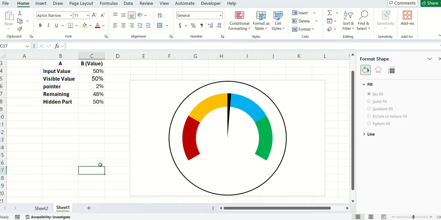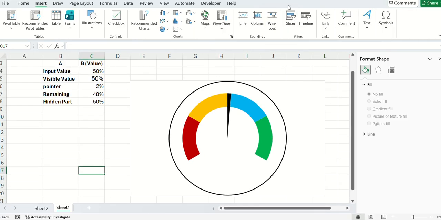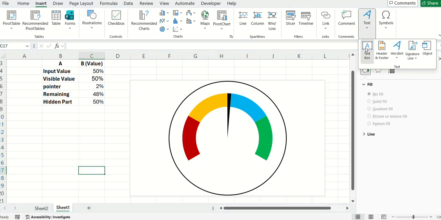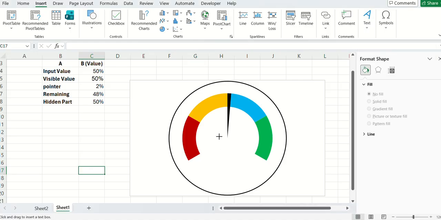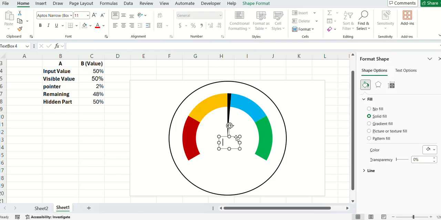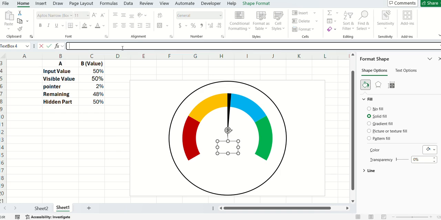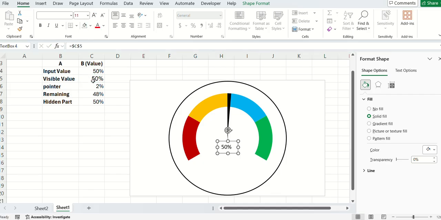Before creating the scale, you need to insert the text box. Create the text box here. OK, this will show your pointer value. Click on this, go to formula bar, press equal and write your visible value. Click OK. Center align it and increase the size up to your desired level. OK, I set it to 12.